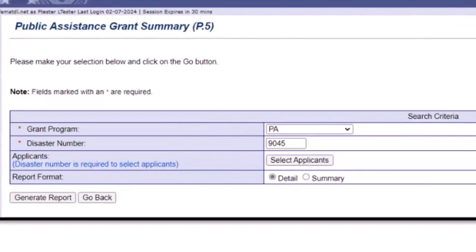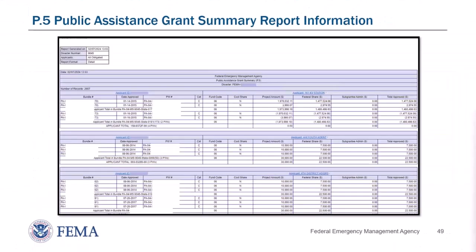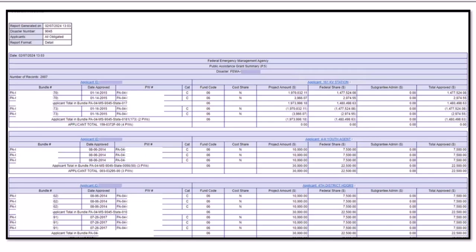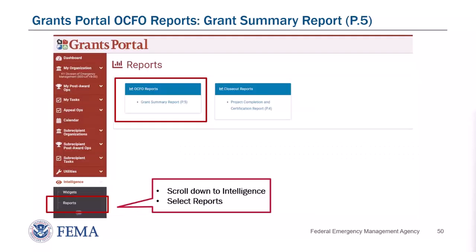In EMMIE, you can filter search criteria by grant program, disaster number, applicant, and report format, detail or summary. And then here is the image of the P5 report in EMMIE External. The OCFO is the Office of the Chief Financial Officer.